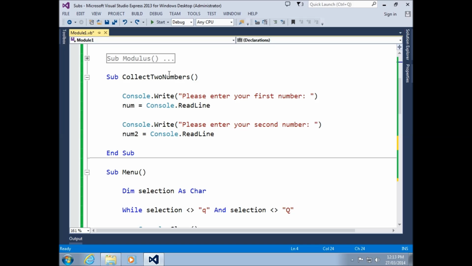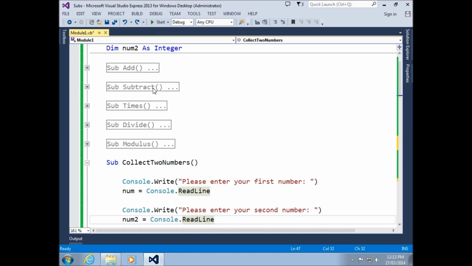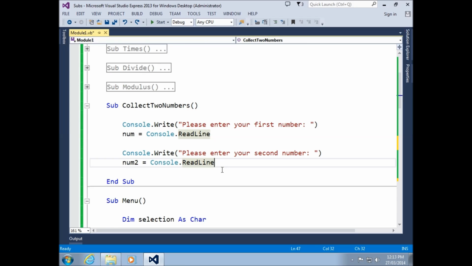Let's first of all set up collect two numbers so that when we do our two numbers, it then calls on one of these subs for us. So what we have to do is send a message to collect two numbers to tell it, well, we chose add. That's where we want to go straight after we get these numbers. Did we choose subtract? Then we'll go there straight after we collect two numbers. So what we need is something in these parentheses. We need a little what's called a parameter, and it lets us control our subroutines or our functions.